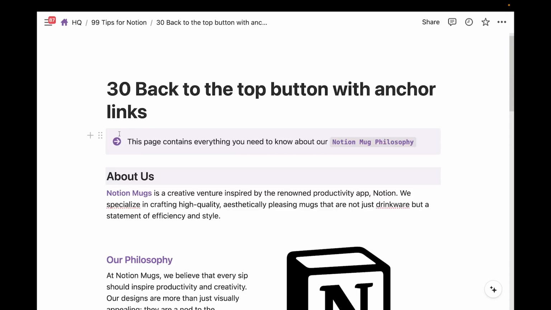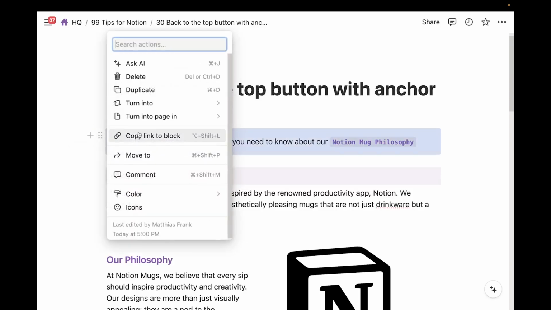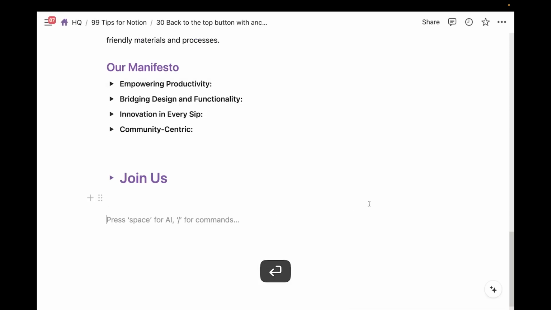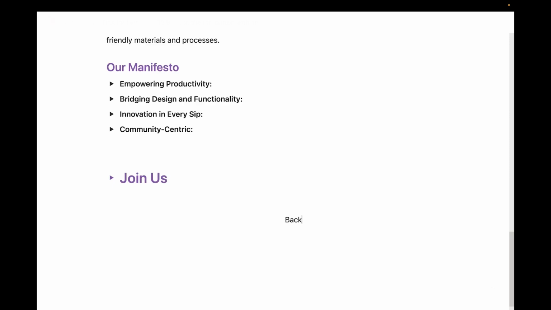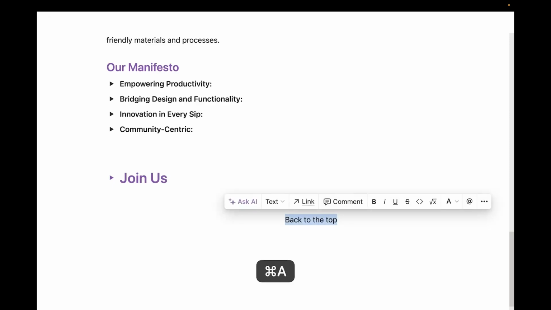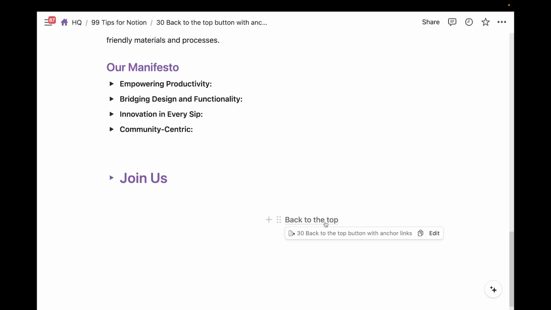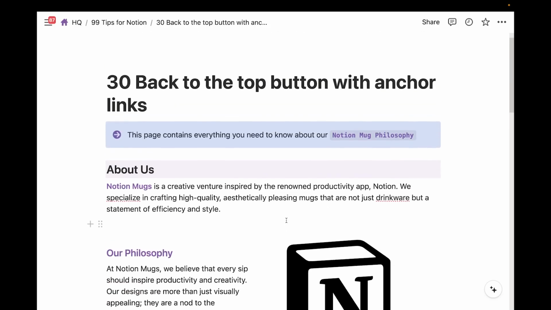All we need to do is copy the link of the first block on the page. So we click here on the six dots and say copy link to block. Then I will scroll to the very bottom of the page, and we can first create our two columns, and on the right side, just to stick with the usual aesthetic of web pages, say back to the top, and then we can paste that link on top of it. Now if I click on it, it brings me back to that block on the top. So I jump back up, and I build this super simple functionality thanks to anchor links.